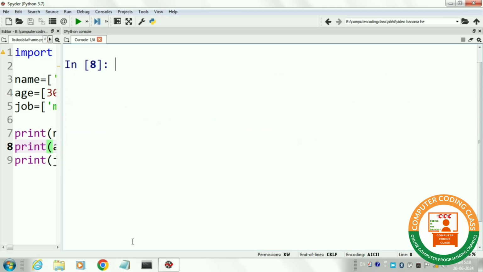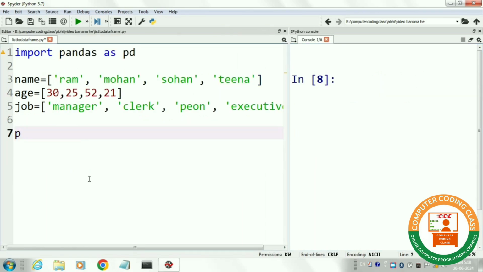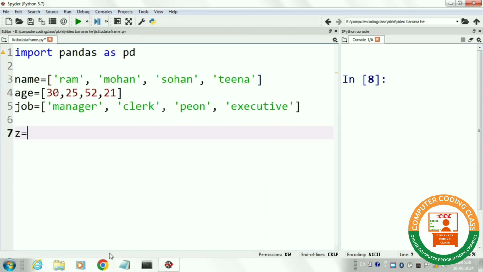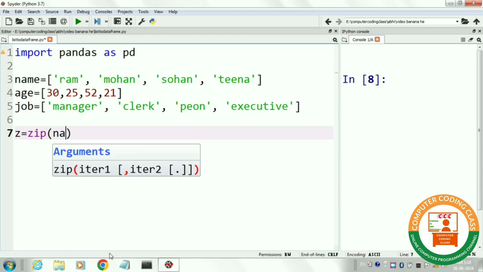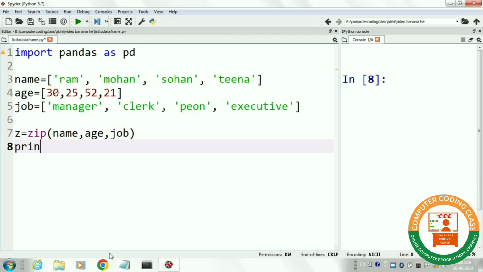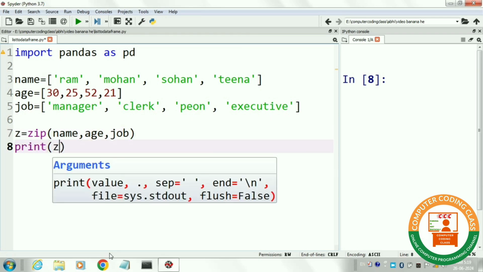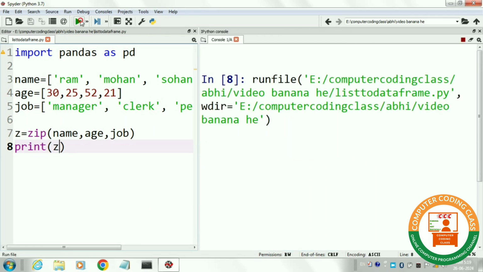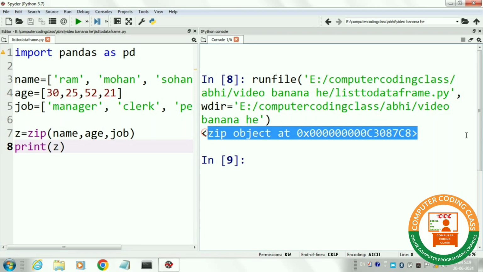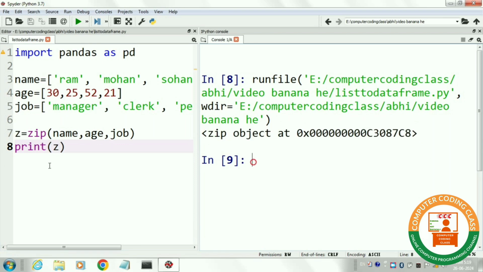Next, we will use the zip function to merge all these 3 Python lists into a single object. This zip object is in compressed form, so we cannot directly print this object. When we run the program, it will show only the address of the zip object. For displaying the elements stored in the zip object, we will have to convert this zip object into any Python structure.